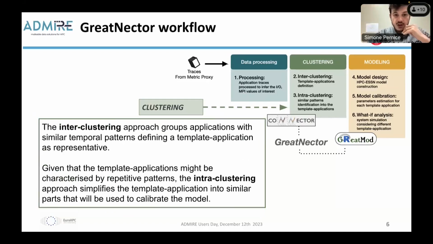So, just to summarize, we have these two types of clustering. The first one will be used to define the template applications that characterize different applications with their temporal traces. The second one will use the template applications in order to identify similar patterns inside them, in order to have fewer parameters to estimate.